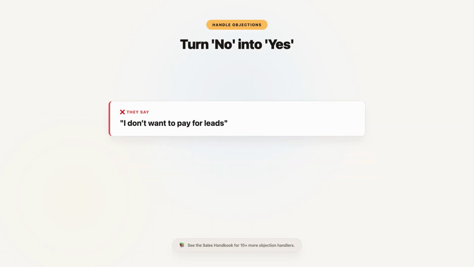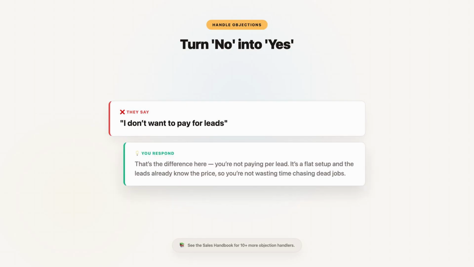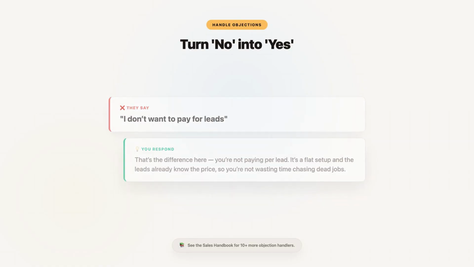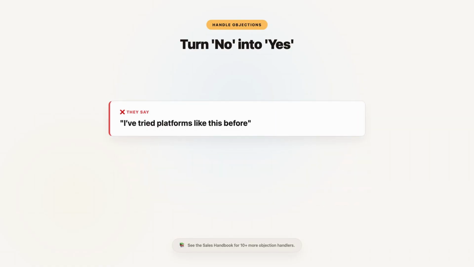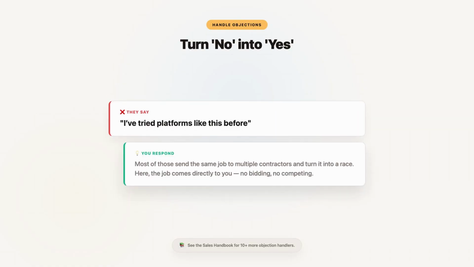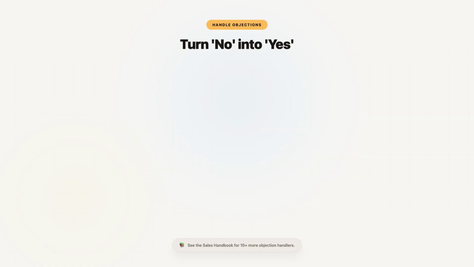You don't have to pay per lead with us. It is a simple, flat-rate fee, regardless of the number of leads, giving you people that already understand the potential cost. We are different to most platforms. You and you alone get the job. There's no race against other tradespeople.